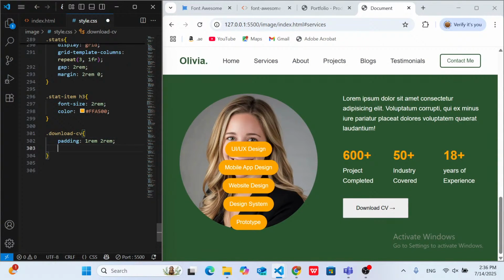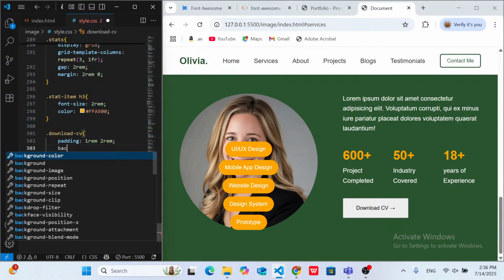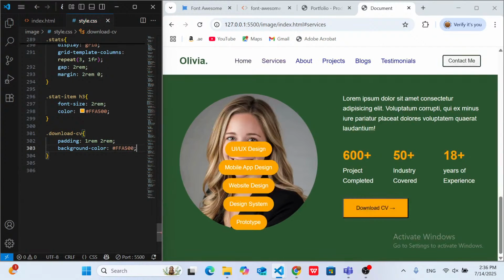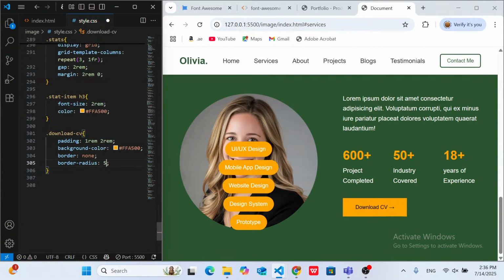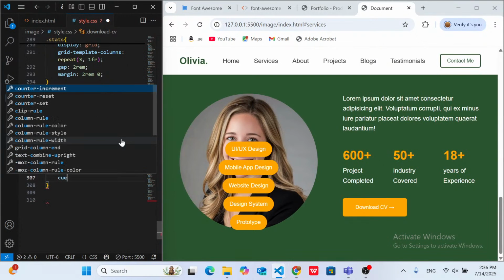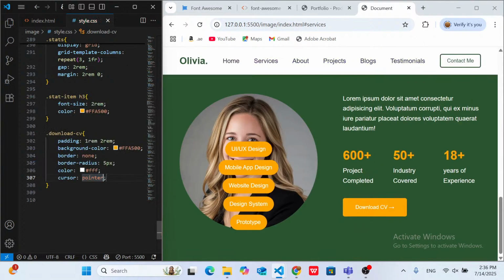Okay, we're giving it a background color of yellow. Then I'll be removing the border by using the border none. Then the border radius should be 5 pixels. We'll be giving it a color of white. Then I have to make the cursor should be pointer because it's clickable. It's clickable because it's a button.